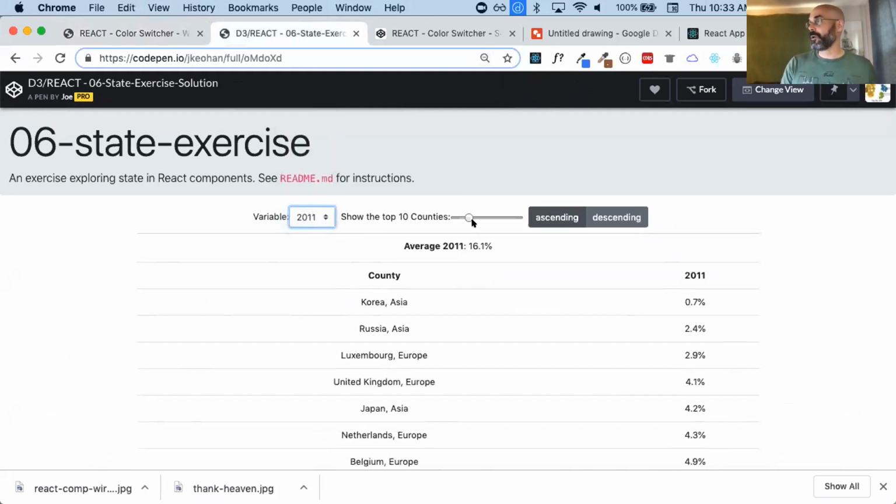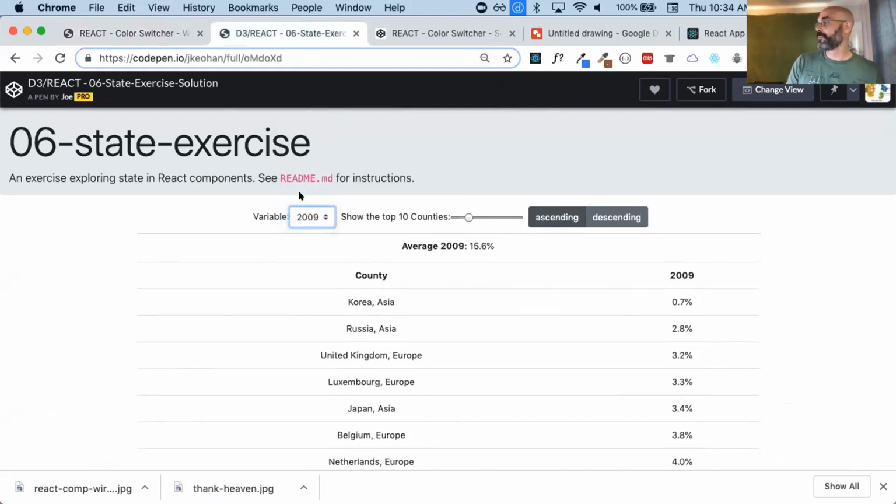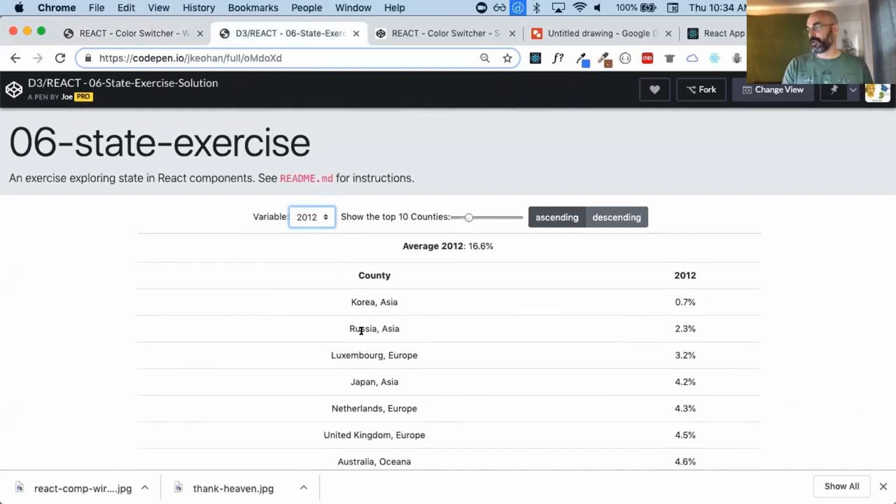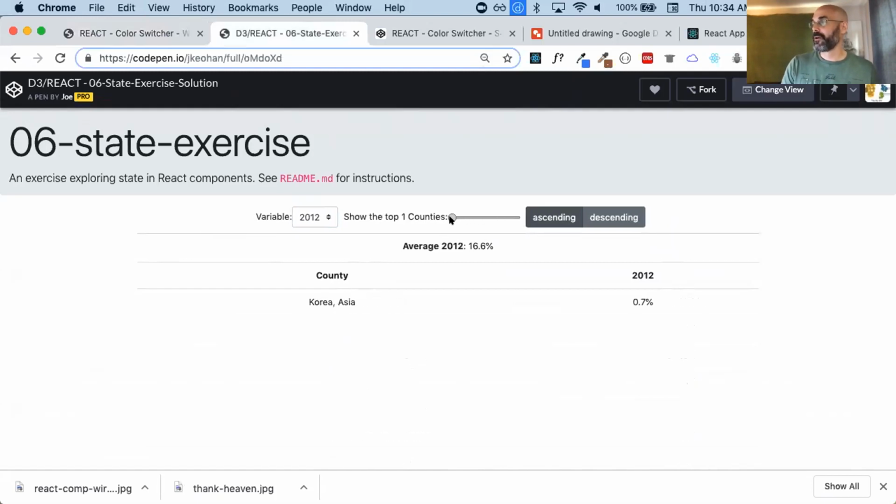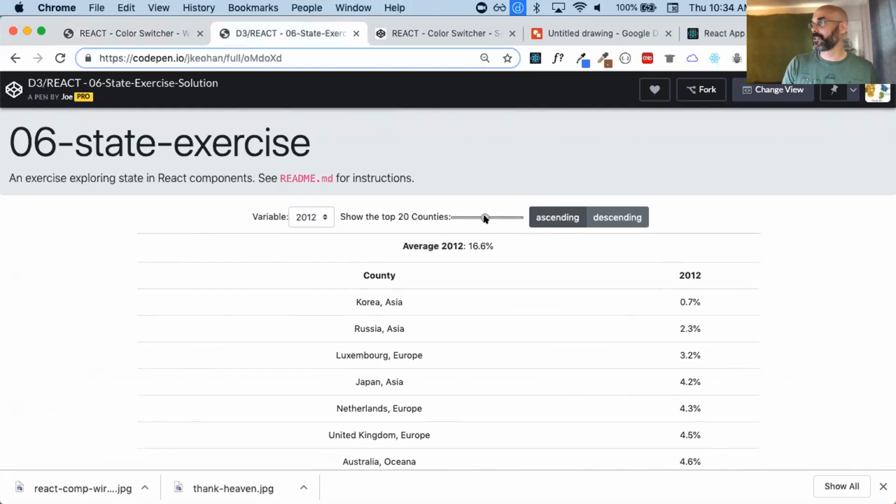There's a lot of changes going on here. There's a lot of levers. This shows you dynamic content. If I change the year, you can see this 2011 here. Boop. Change to 2009. These values change. The order. Korea is up top. But if I do 2005, oh, Korea is still up top. I think Korea has the lowest number. That's why. But Russia and Luxembourg keep changing. These sliders change the values that are there. If I only want to see one country, boom, I see one. If I want to see them all, I see them all. I can do ascending and descending.